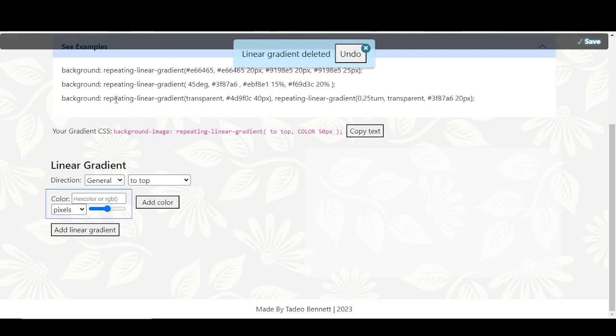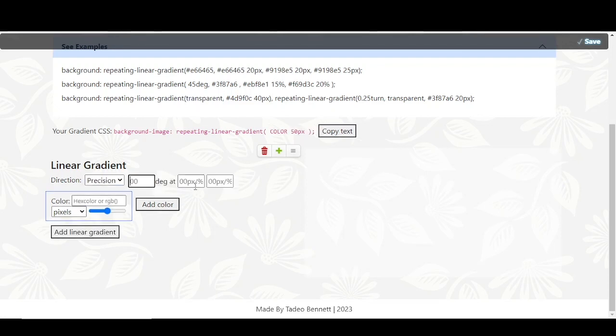As you notice, we have two repeating linear gradients here. We have this one and we have the second one. So let's begin. The first one just has a color of transparent. So if we look at our output, we have the word to top, and we don't need that. We just want to begin with the color. So to begin with the color, we select the general, we change it to precision, and then just have these be empty. So now we could move on to having colors. So transparent, we could drop this down to 0 to remove the value.